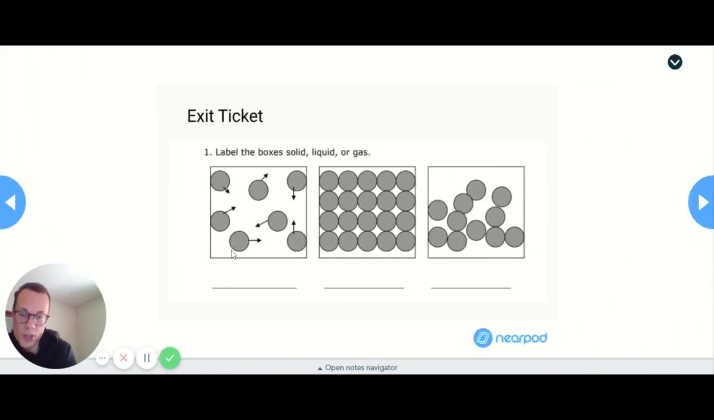Now it's your exit ticket. So your exit ticket, you're going to label the boxes as either solid, liquid, or gas by looking at the particles. So take a look at the particles, write about which one is the solid, which is the liquid, and which is the gas. You'll just write on the line underneath.